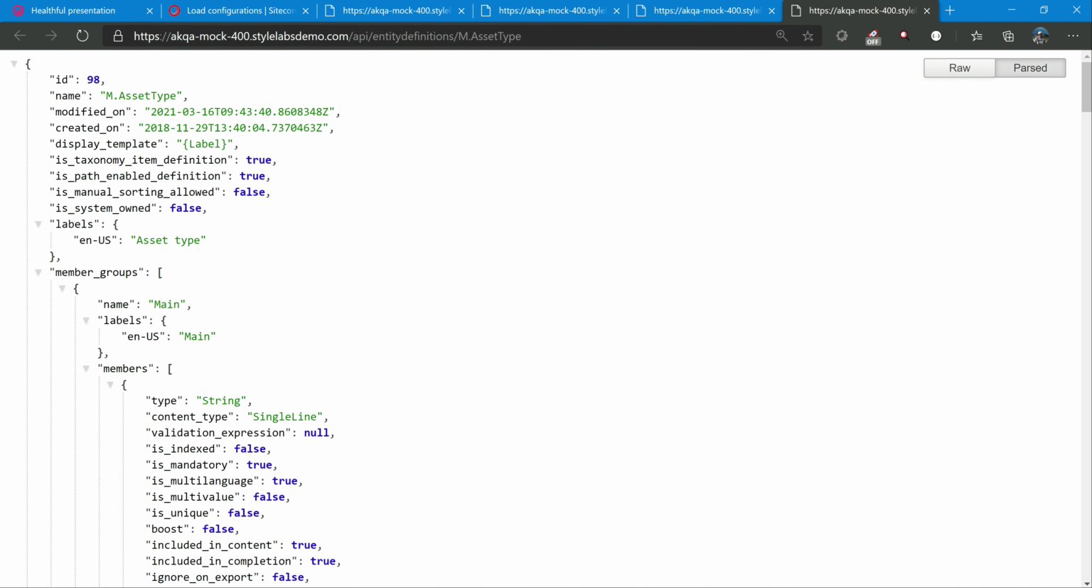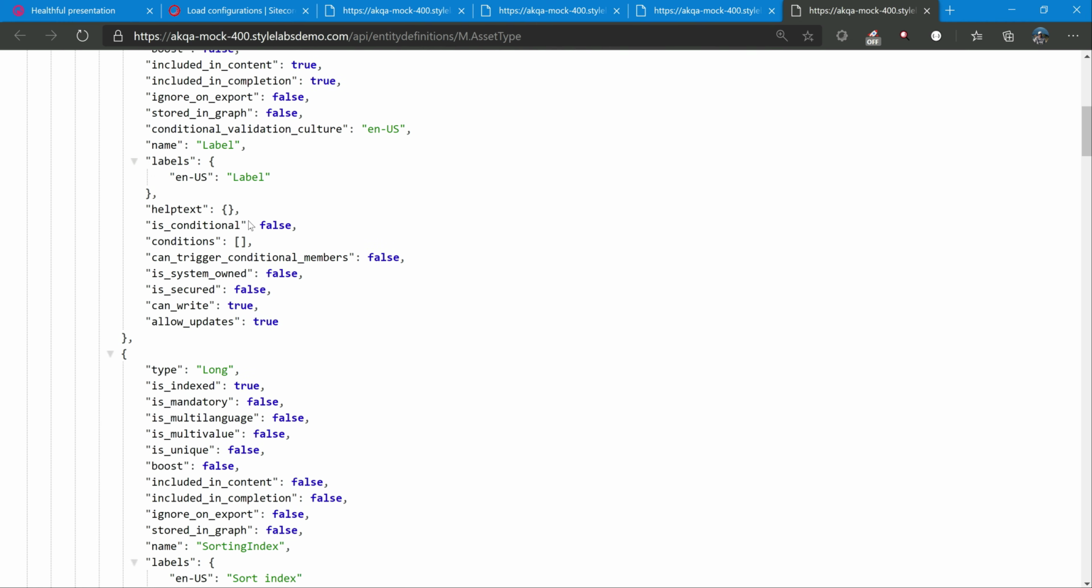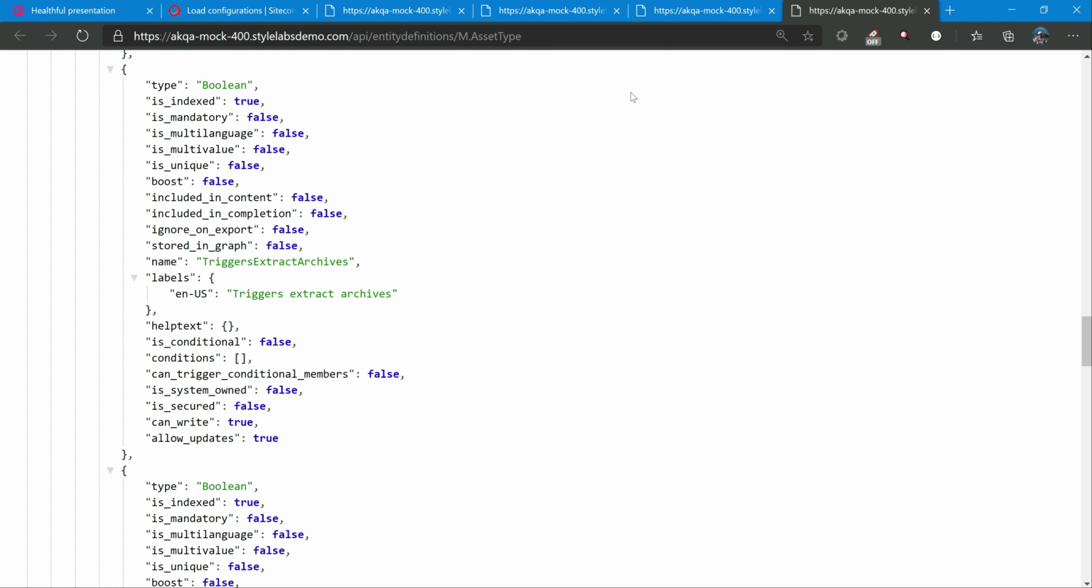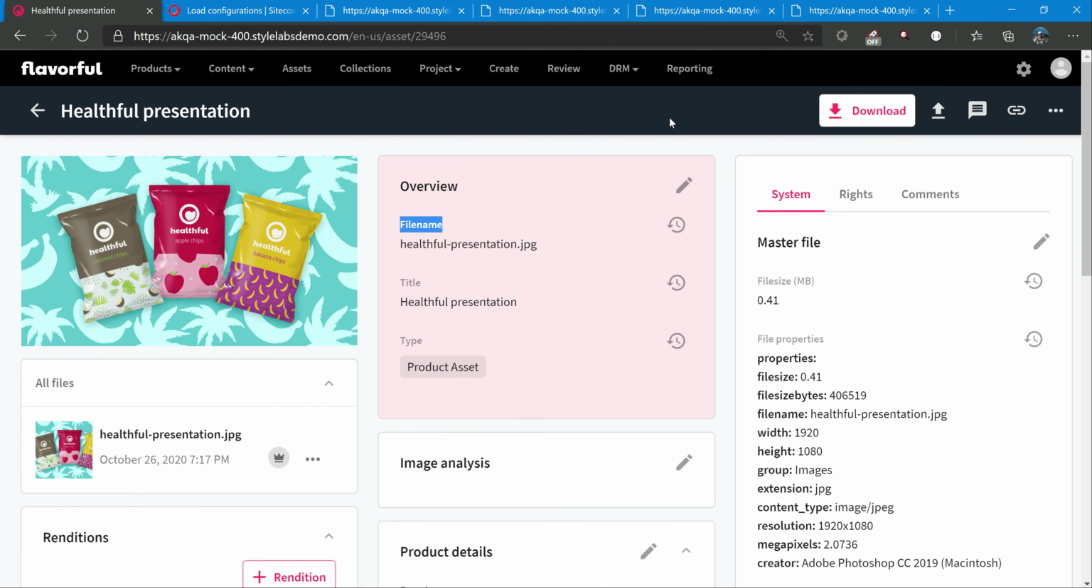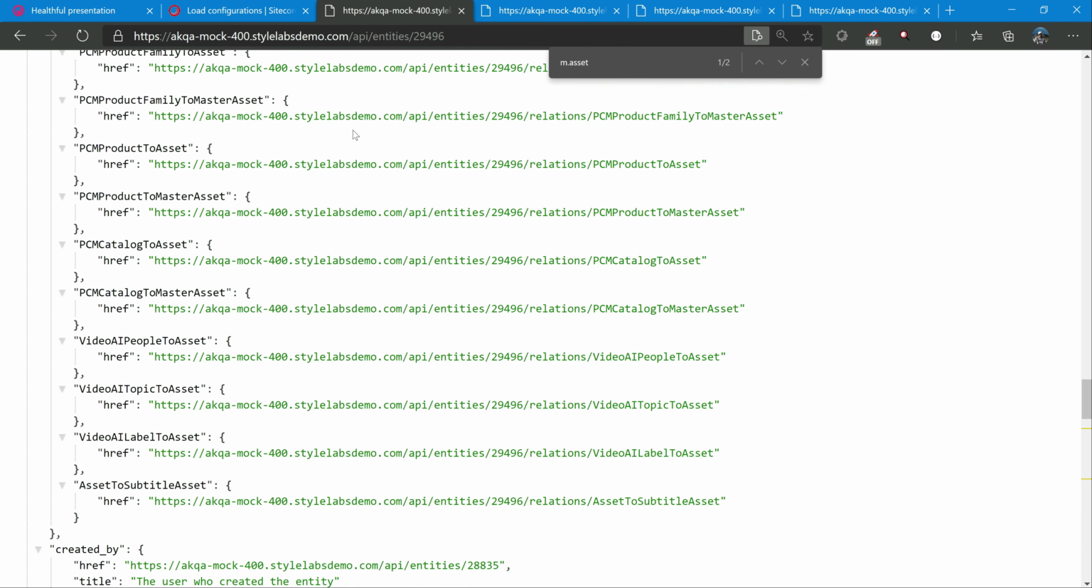Again, this is a taxonomy. So see, is it a taxonomy item definition? Yes, it is a taxonomy. Then what are the fields it has? This is very useful while we're implementing something. So rather than going to the manage section and browsing through and trying to understand, we can just fetch one asset. From there we can keep digging and finalize what exactly is the information we need. Based on that, we can load particular properties and particular relations.